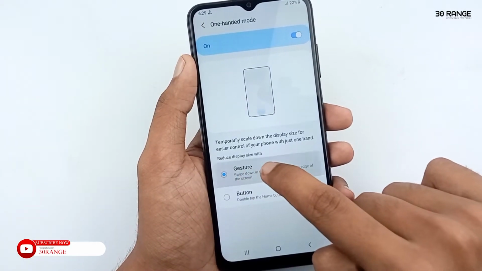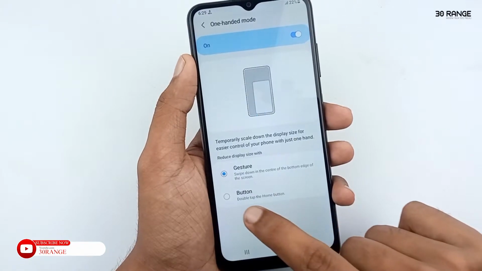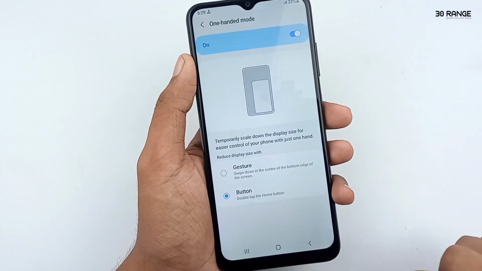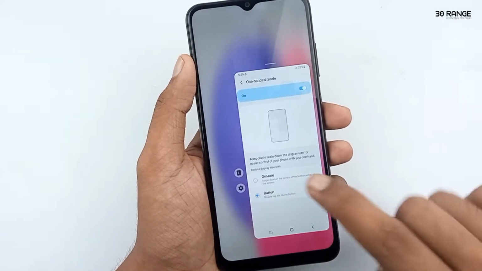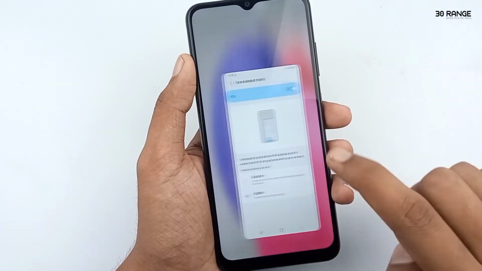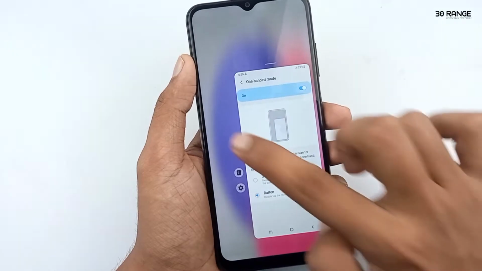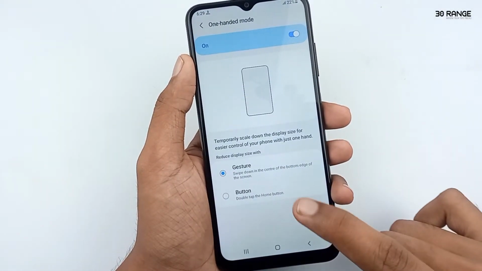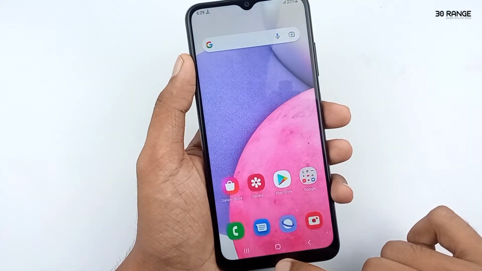This is the gestures method. We can also enable this one-handed mode using the button method. Now I enable this button method. If we enable one-handed mode using the button method, we double tap our home screen. After that we can open this one-handed mode. You can see the one-handed mode opening easily. If you enable this one-handed mode, I recommend using the button method because it is very easy to enable. If you like this feature, you can enable it.